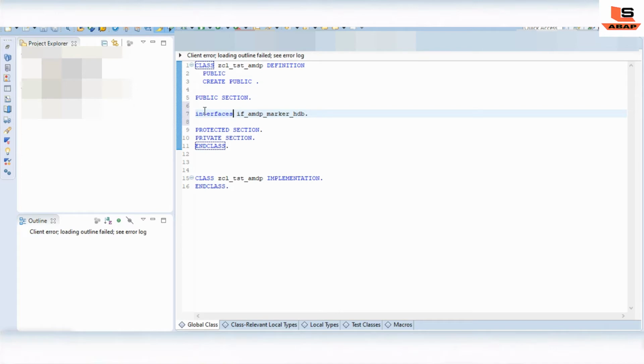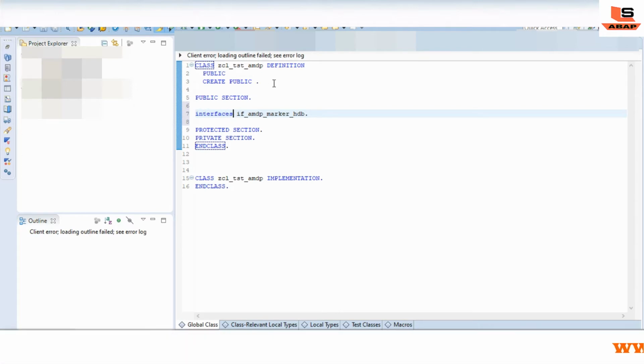If we didn't use this interface inside this class, the class will not be called an AMDP class, and we can't achieve the AMDP functionality in it. So to achieve the AMDP functionality, it is mandatory to use the interface IF_AMDP_MARKER_HDB in our class.